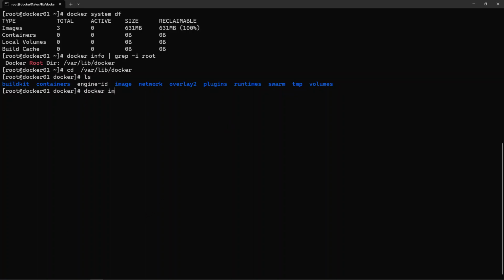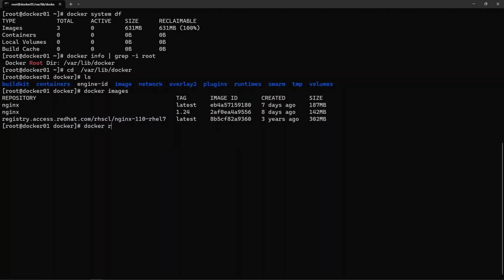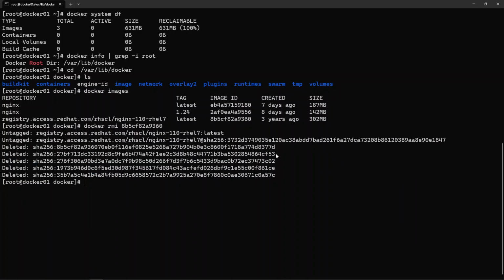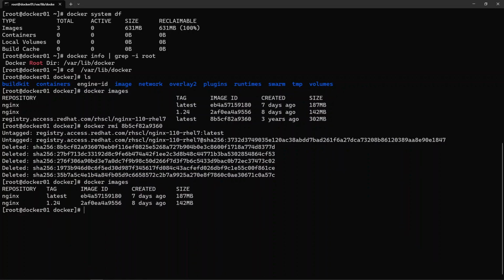Now, if I run the command docker images and I say docker rmi, and if I just use the image ID, let's say this one, this will actually remove that specific image. So Red Hat is actually gone from my repository. Now, I just want to cover one more part.